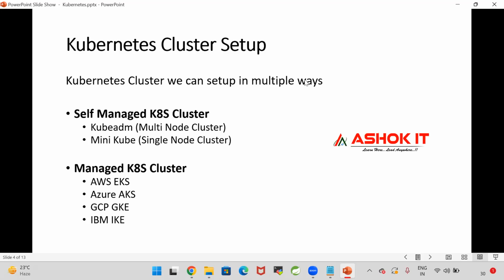So here there are two ways to do the Kubernetes cluster setup. One is self-managed Kubernetes cluster, and the second one is managed Kubernetes cluster. In the self-managed Kubernetes cluster, we have two options. One is called Kubeadm and the second one is called Minikube. In Kubeadm, we have a multi-node cluster. In Minikube, we have a single node cluster. If you go for managed Kubernetes cluster, AWS EKS is available, Azure AKS is available, GCP GKE is available, IBM IKS is also available. So like this, there are several ways available.